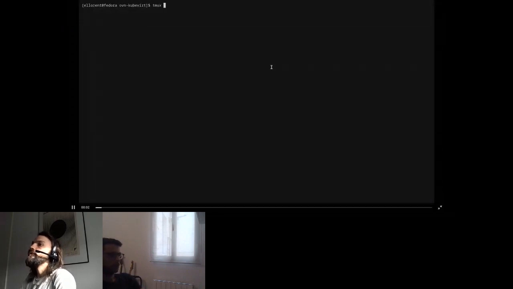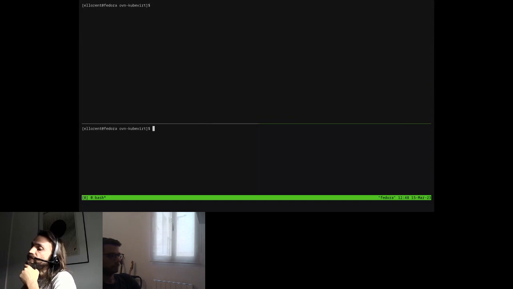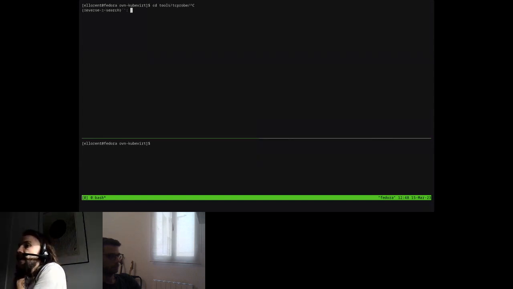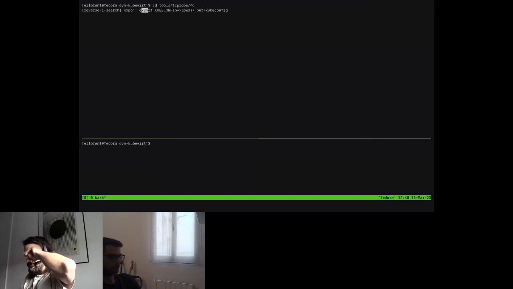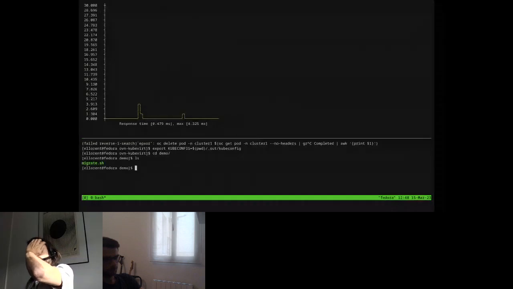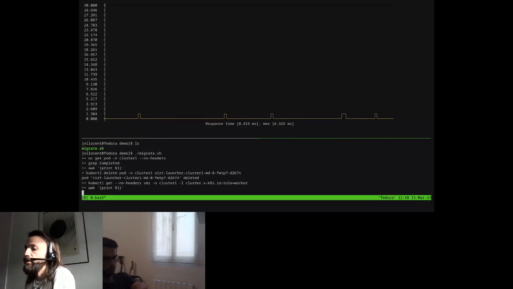So what we're going to see in the demo is the latency of the traffic of the one TCP connection. And we will see that it is not broken and is working. The TCP connection is not down. And we will see a spike when the migration happens. Okay, this is the latency between sending the message and receiving it back from the client to the server, all right? And as we see the response time and the max. Then we are going to migrate.